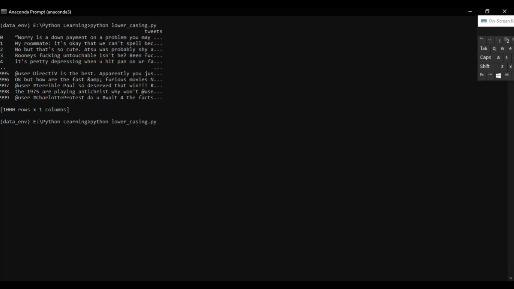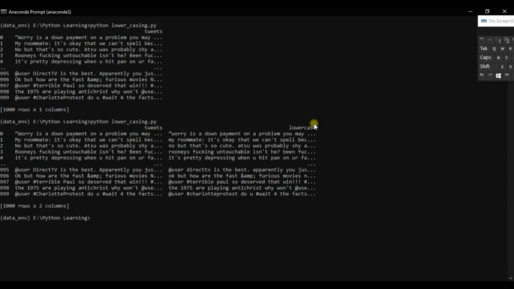As you can see from our column lowercase, the first line was turned into small letters for the characters. So that is it to do the lowercasing in data text preprocessing in Python.